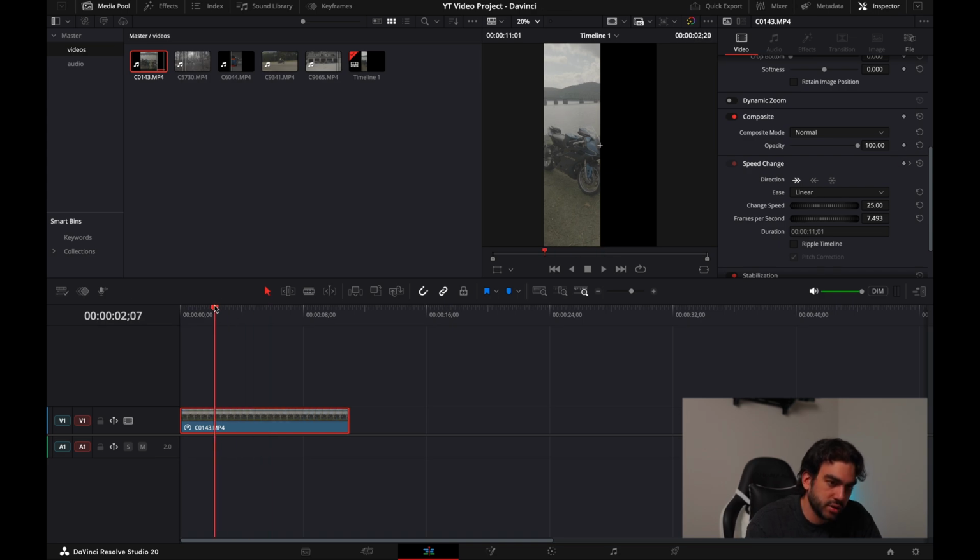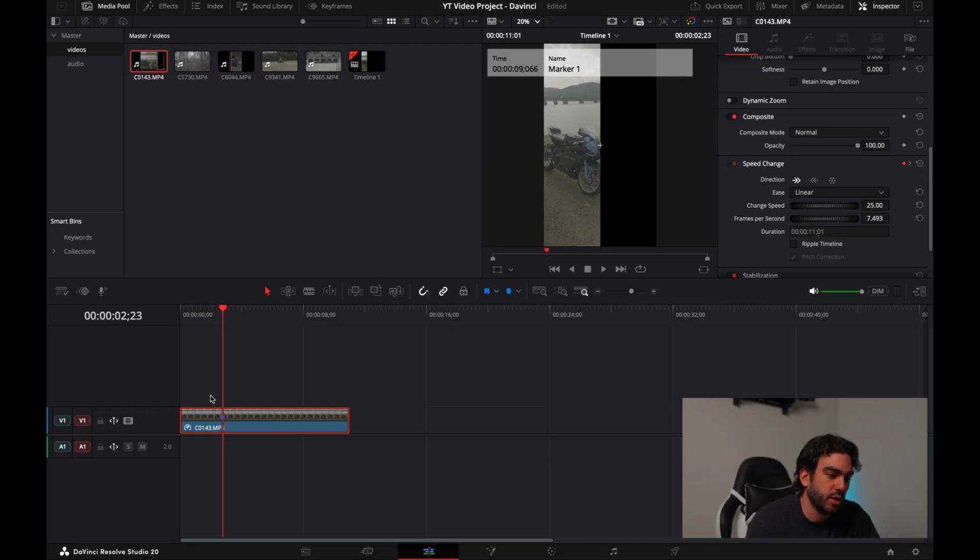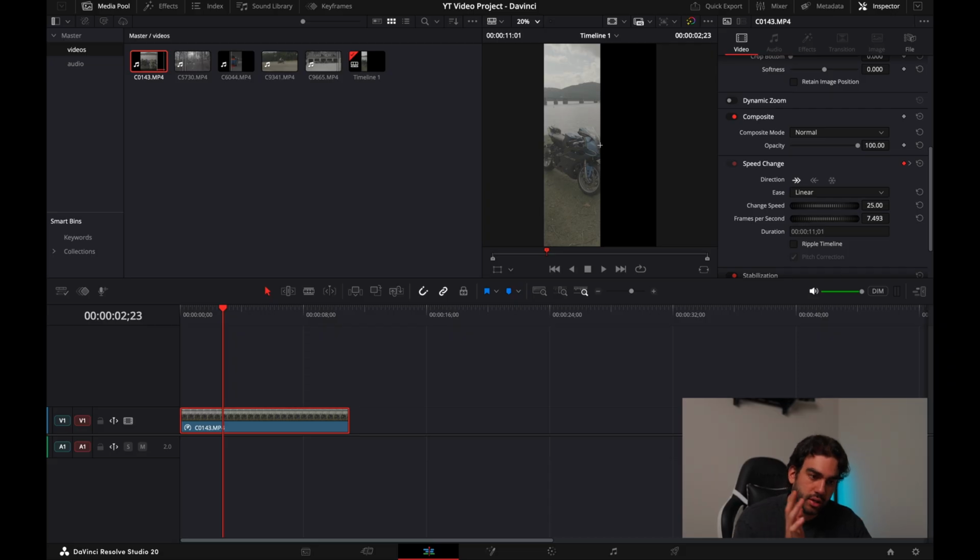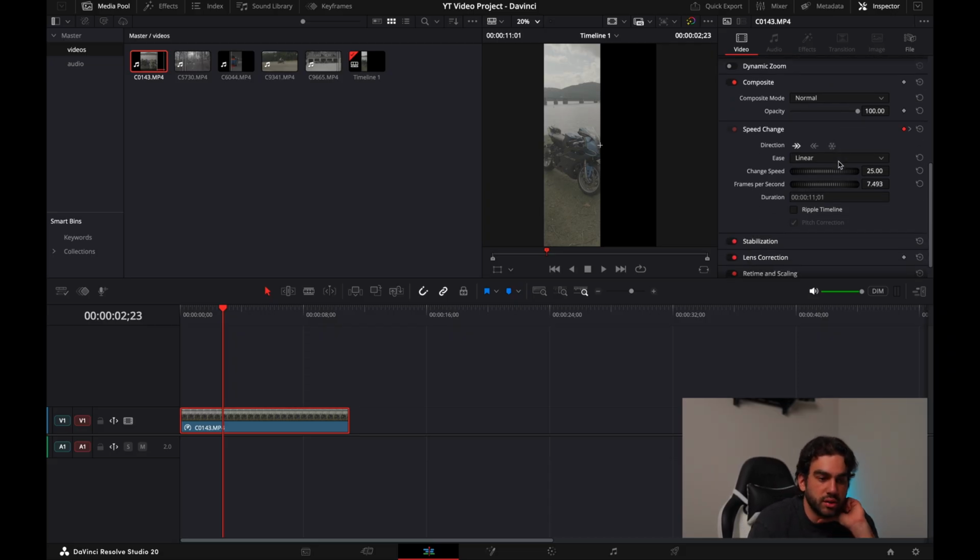Something helpful is, let's say you throw a marker down, like I threw this marker down right here, and you want to be able to find it super easily. You can press M and it'll set a marker right there. So you can see exactly where you marked your little red dot for the speed change or whatever. And then you can always delete the marker later. So if you want to keep track of everything, that's a really easy way to do it.